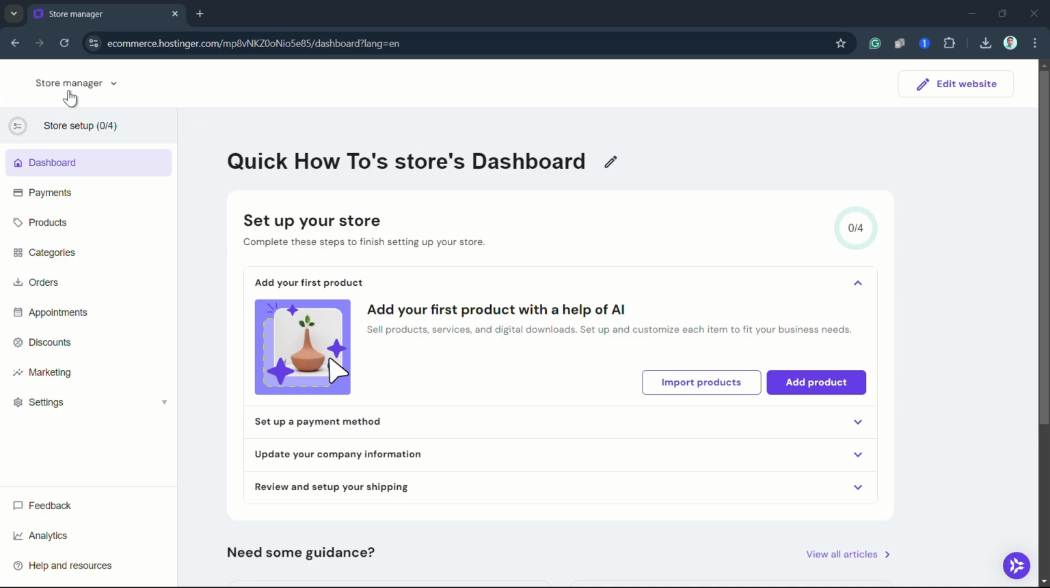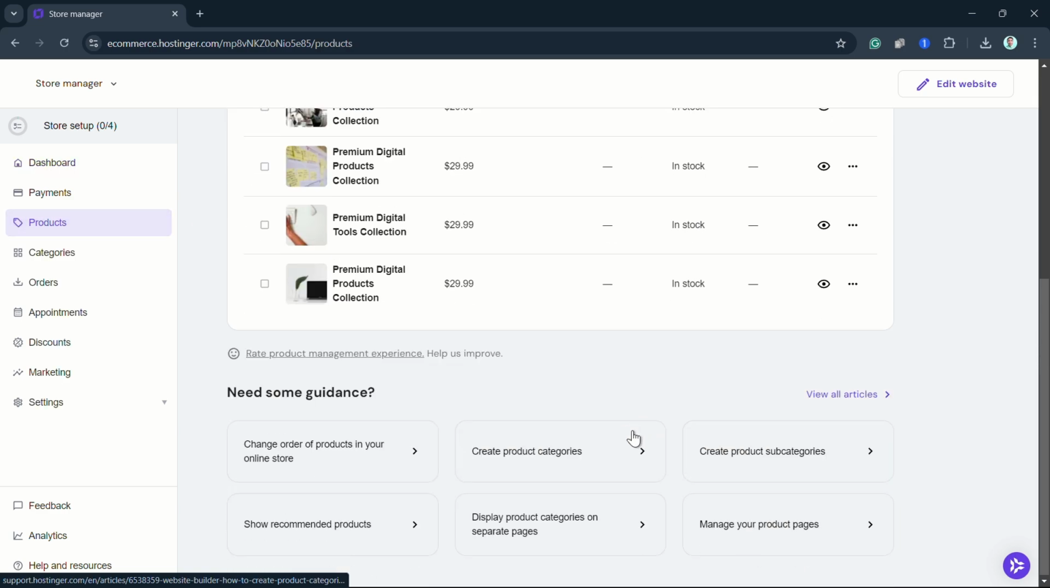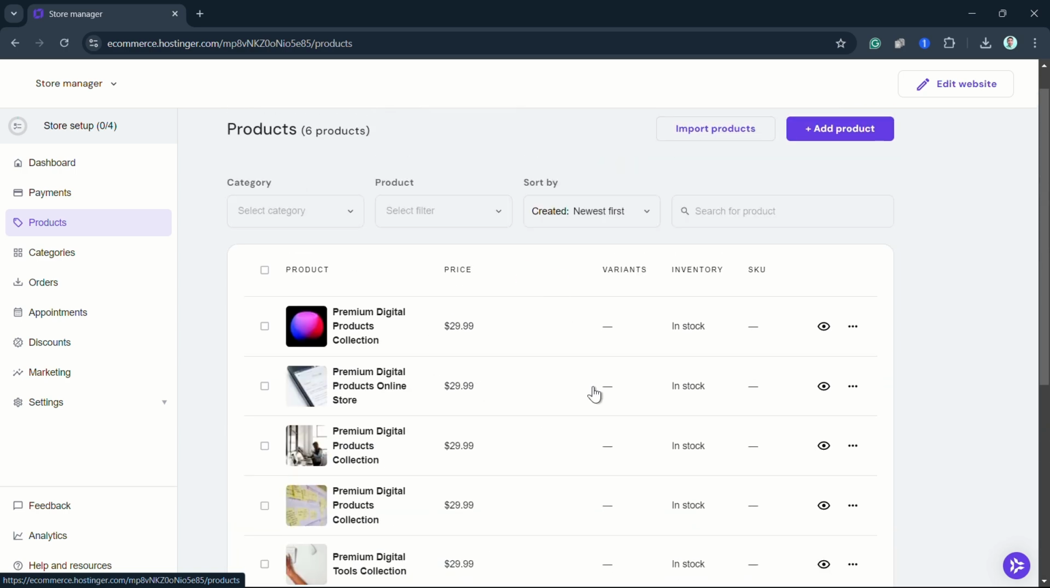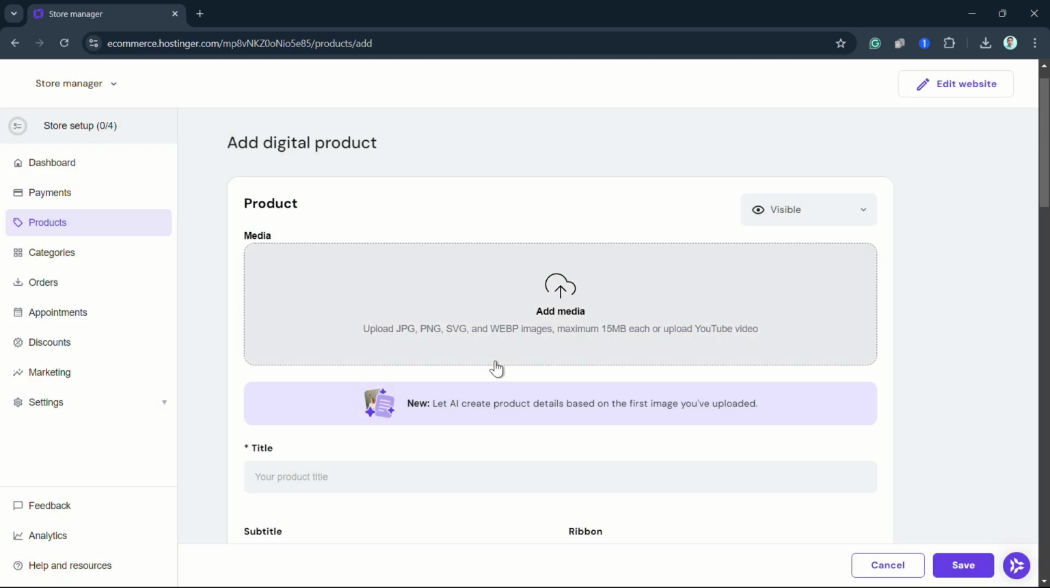So from here, you just need to set up your products. So click on products. And then here, as you can see, I have a product sample here. Now, if you want to add a digital product, click on the add product button at the top right. And then from here, you just need to select digital product.